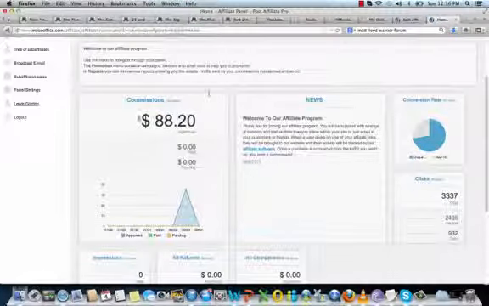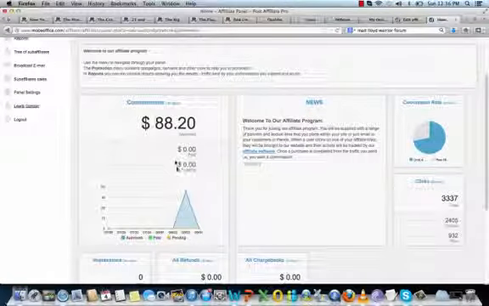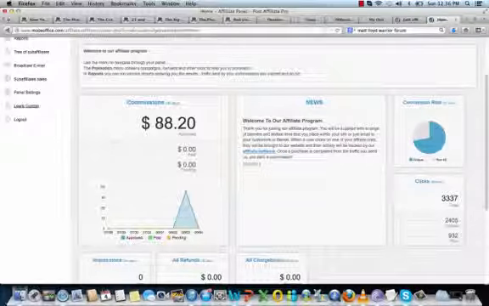Alright, so right here we can see commissions. Now in this case, this is a brand new affiliate account, so we haven't run a whole lot of traffic through it yet, but you can see that we made a total of $88.20, and that's actually to My Top Tier Business sales. My Top Tier Business has an application fee of $49. If you're a licensee, you're going to be making 90% of that, which is $44.50, I believe.